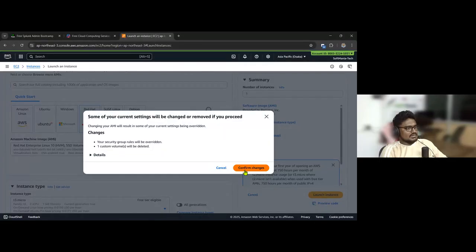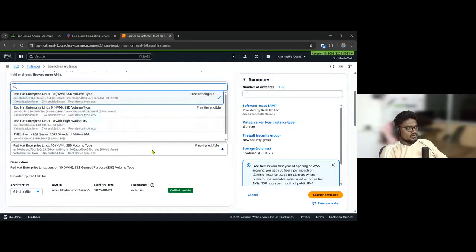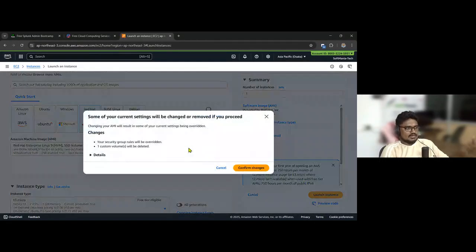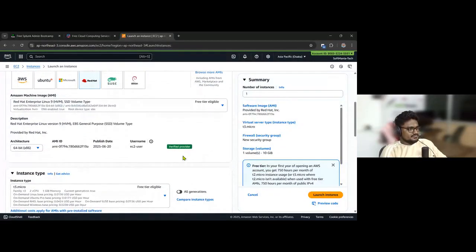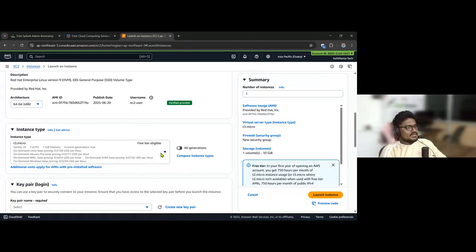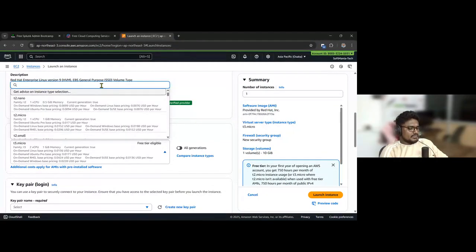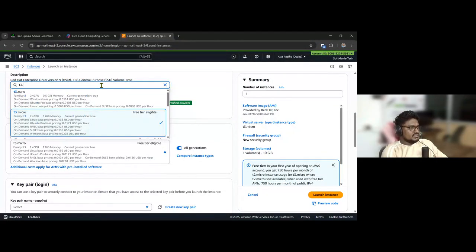So you can just select the Red Hat 10. So you can keep it. Or if you want to go ahead with the Red Hat 9, yeah, you can go ahead with Red Hat 9 as well. So just click on confirm changes and remaining and all. And instance type, so I would suggest you go for T3 medium.